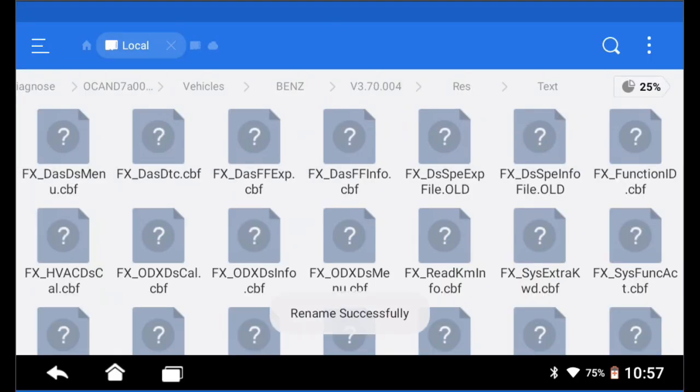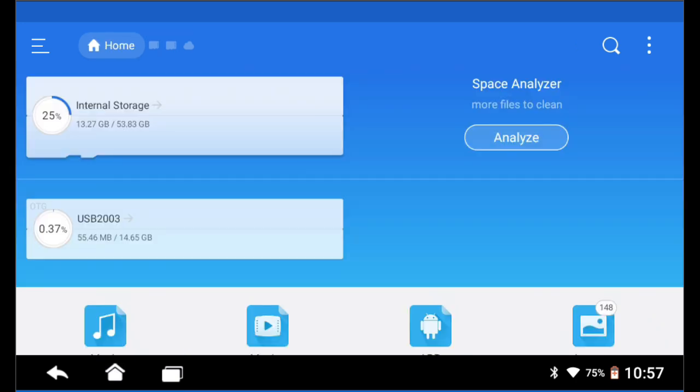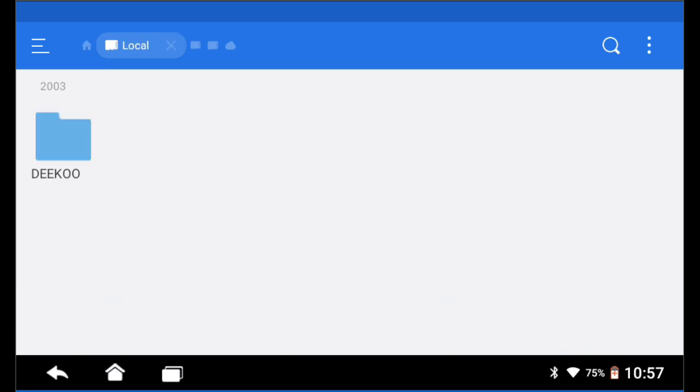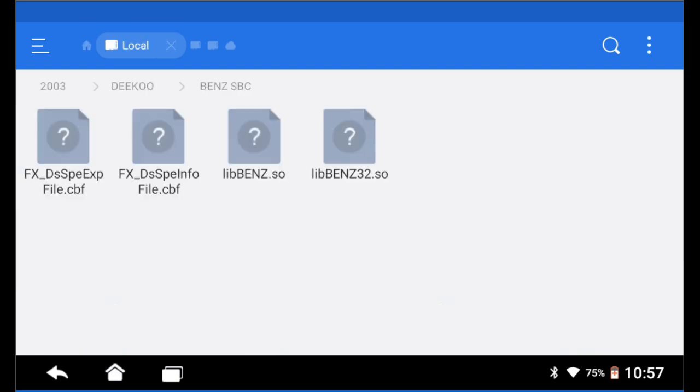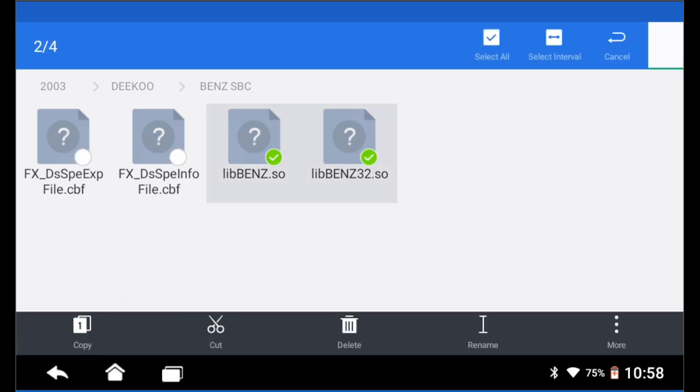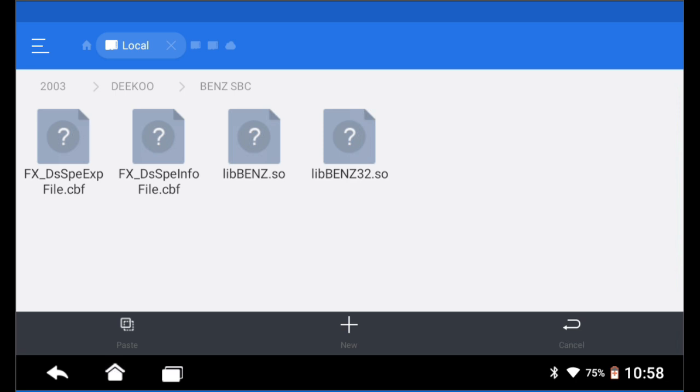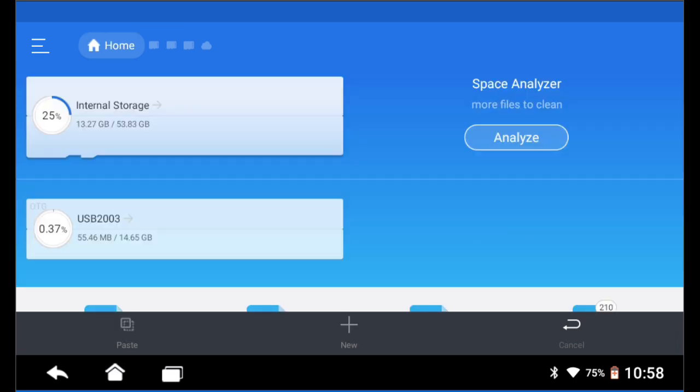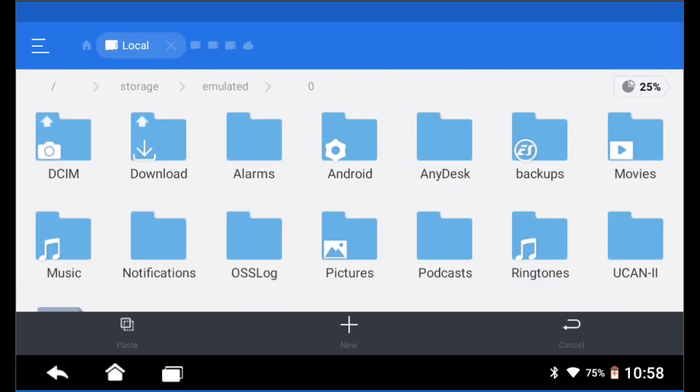Once the files that you need to replace have been renamed, you can go ahead and select this small home icon on the top of your screen, and you're going to go down to the USB. On the USB, you're going to find the files that you're looking for, and we'll start with these two. Because they're in separate folders, we can't copy them all at once, but we're going to select these first two and select Copy. And now we're going to press this small Home button on the top of the screen again and go back to Internal Storage.